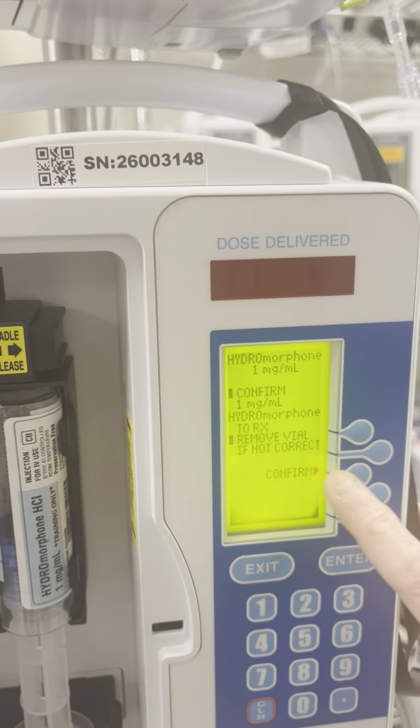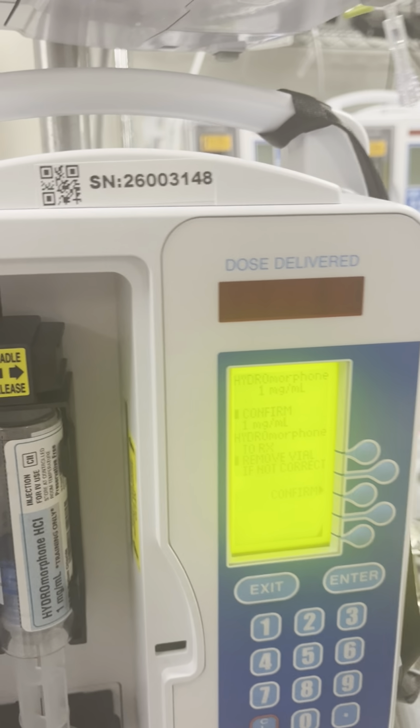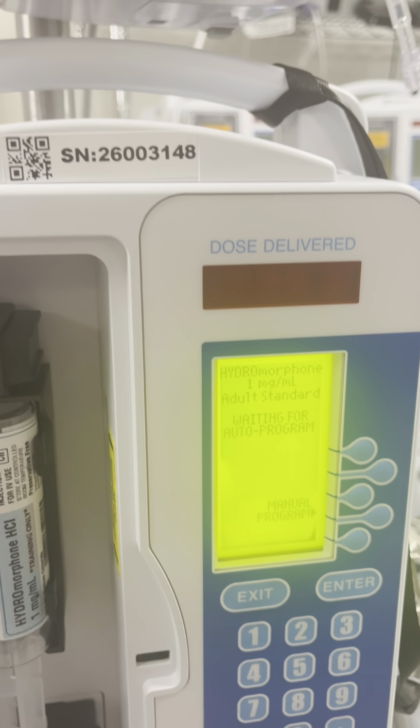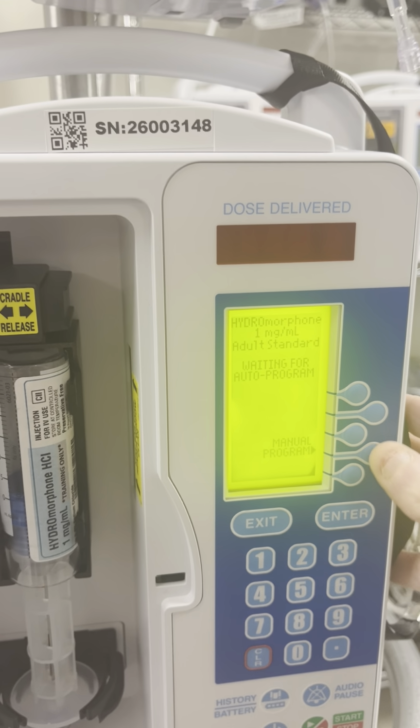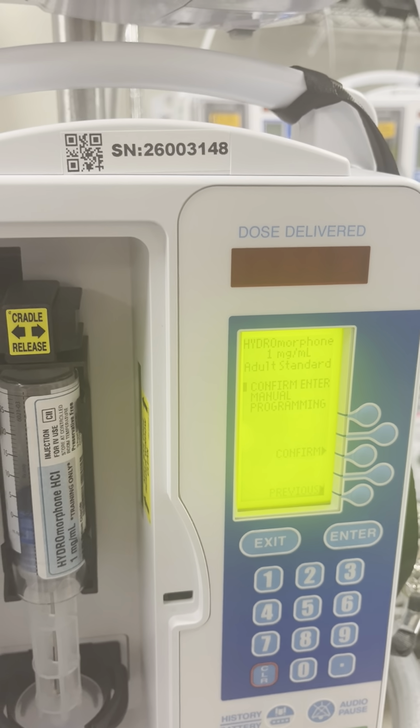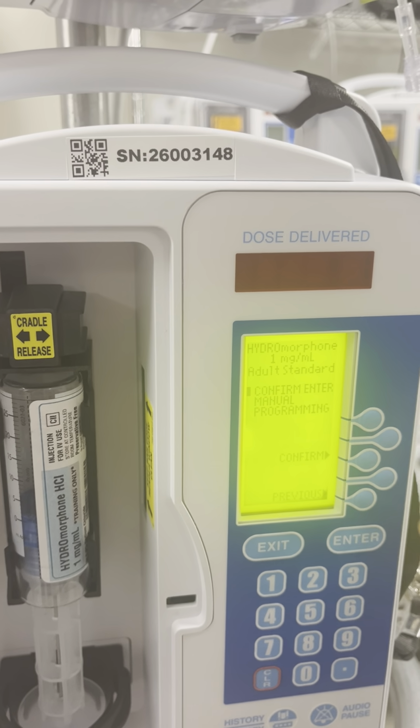Okay, so once we confirm that that is correct, we're going to hit confirm, and then it's going to ask us if it wants to auto program or manual program. You're going to hit manual program, and then you're going to confirm that you're manual programming.